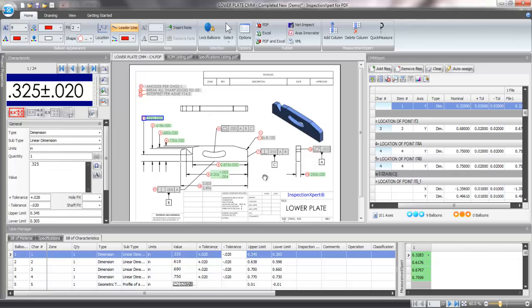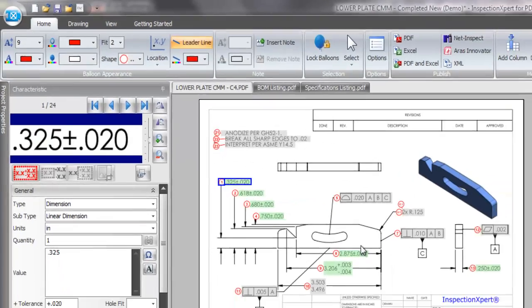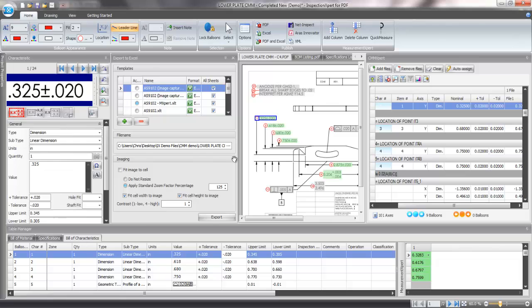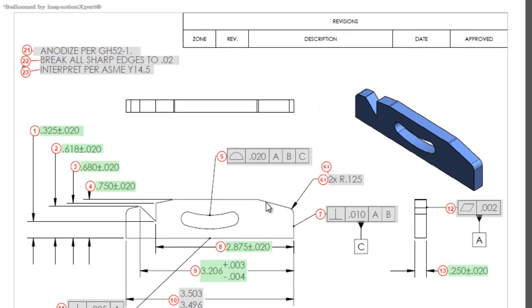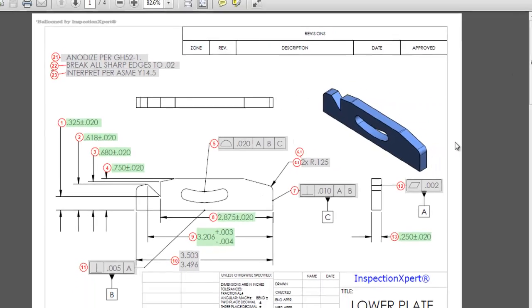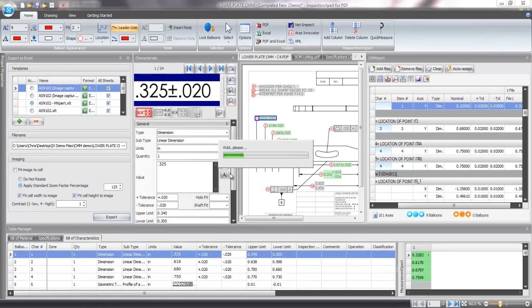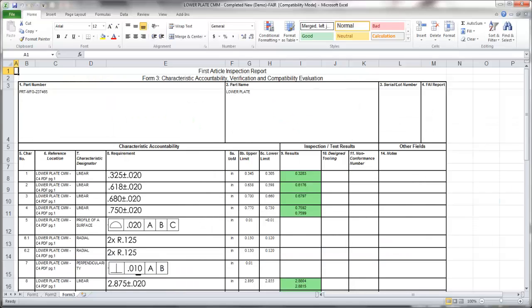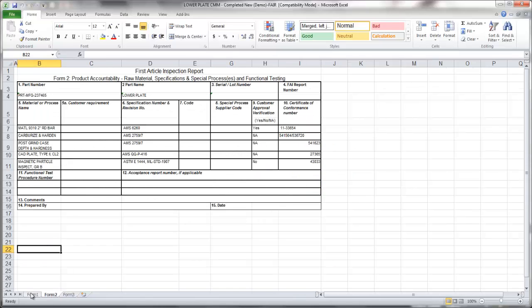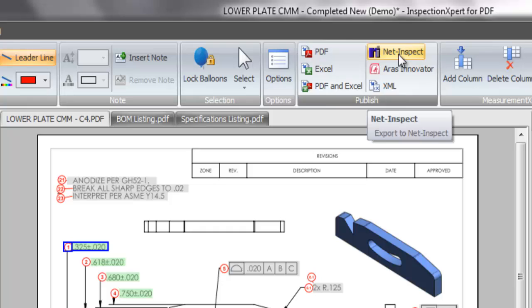You can now go ahead and publish a ballooned PDF as well as a completed Excel FAI report for this project. However, by moving your company to NetInspect, you can seamlessly transfer all of this information straight to your company's own NetInspect portal.